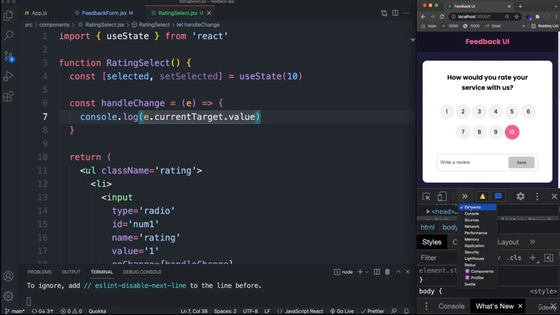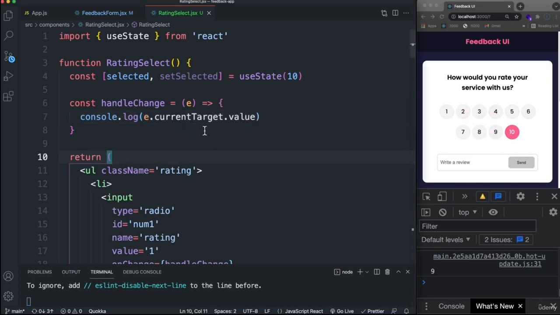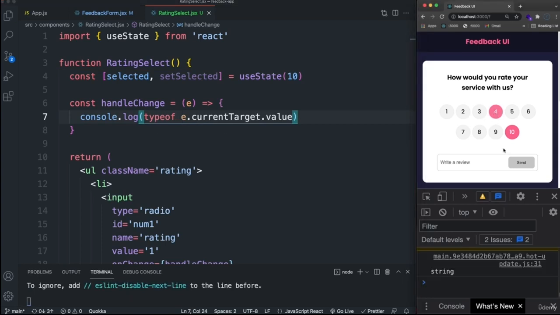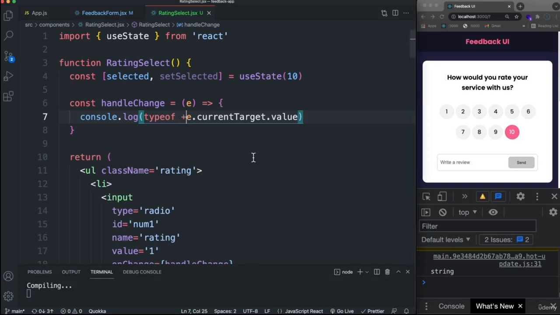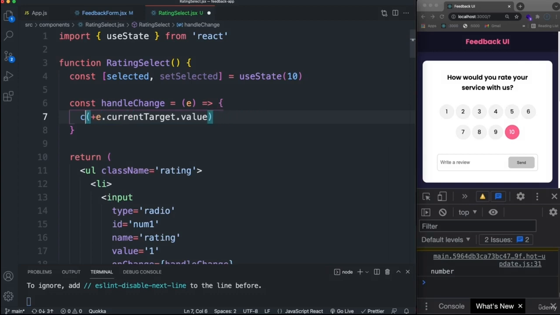So if I open up my console here and I click on 2, you'll see that it's going to show 2, 4, 9, and so on. Now, this is going to be a string by default, so I can actually show you that if we use typeof here. If we console log the typeof, it's going to be a string. I just want to change that to a number, and I can do that simply by adding a plus sign onto this. So now if I save that and I click, you can see that that's going to be a number.